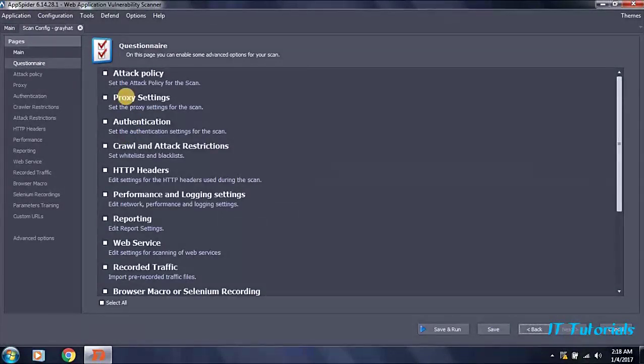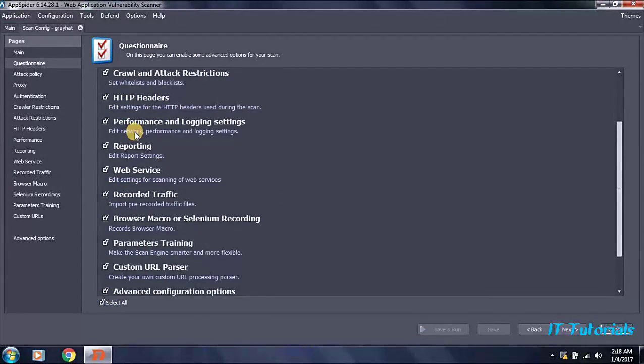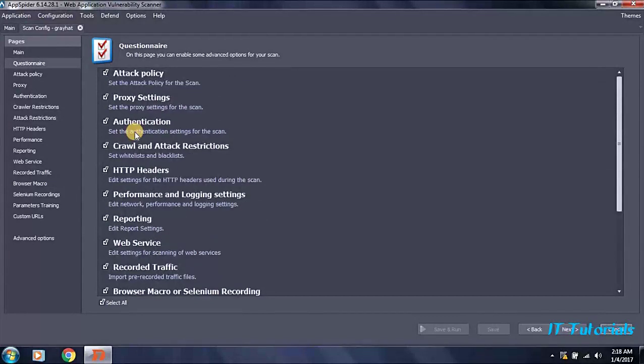These are the scan policies that you can configure according to your needs and according to your vulnerability assessment. You can select all and modify all one by one. In this video lesson, I will simply scan with the default configuration of this tool. That is really the best approach to scan a web application for vulnerabilities.